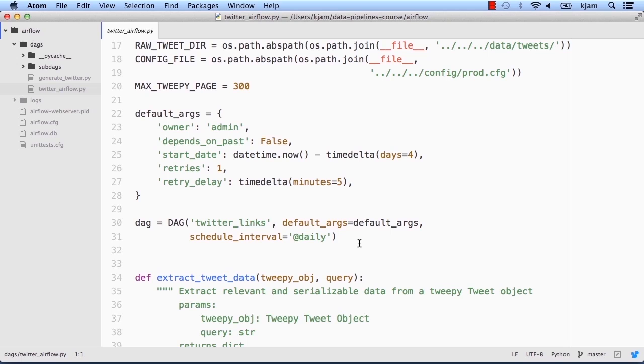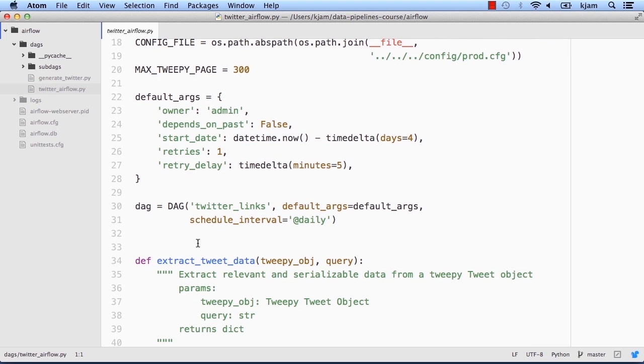Our first DAG here is called Twitter links, which is the ID, and we're passing in the default arguments. Here we have some retries for our arguments, and we also have our schedule interval set to daily. There's a few of these nice little bits of syntactic sugar they give you, for example, once, daily, weekly, things like that. So depending on how you need to run it, you can either specify an exact time interval, or you can use one of their easy shortcuts like daily.